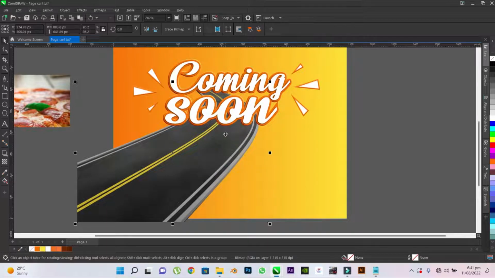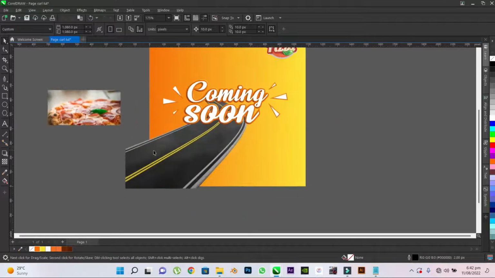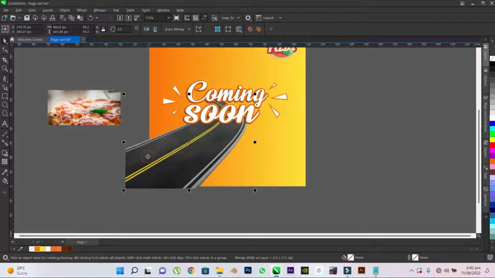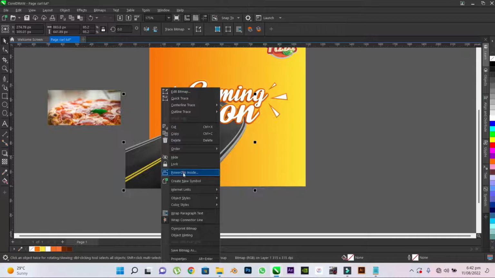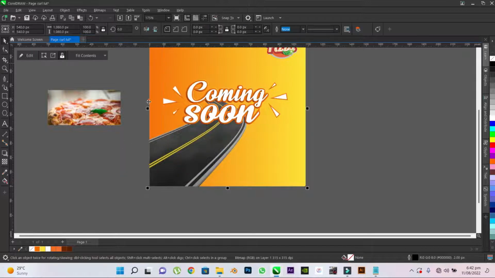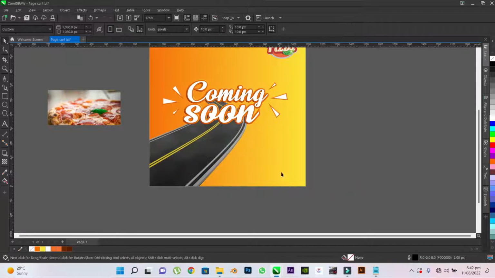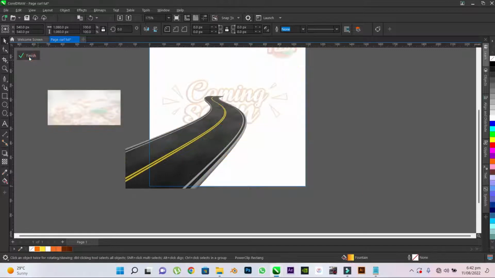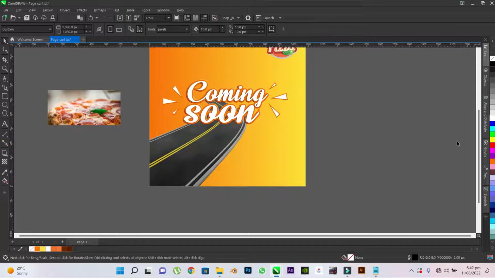I think we are good now. Now the road overlaps the artboard, so what we are going to do is right click on the road and choose PowerClip, and PowerClip it into the background to cut out the extra edge. If you want to edit the road, you just select the box and go to edit mode, and you see the road and you can edit it if you want to.